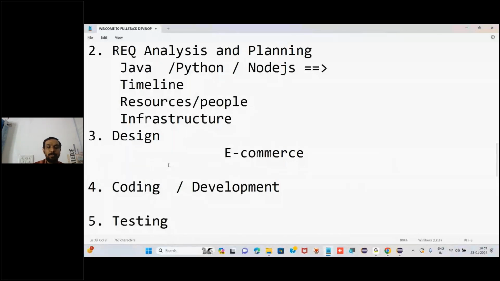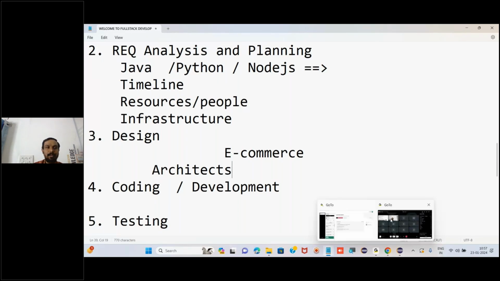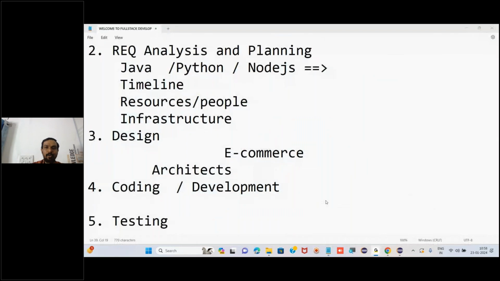The people who are involved in this procedure, called designing the application, are called architects. Depending on the technology, if you are talking about a Java application, there will be a Java architect, a Python architect, or an overall full stack architect. There will be one or two architects, sitting together and designing the complete flow.